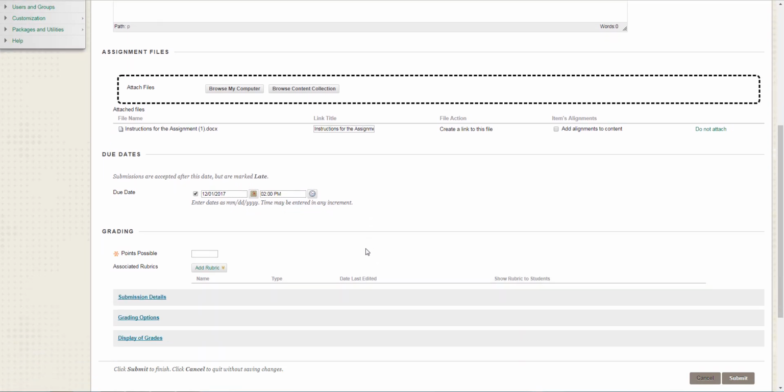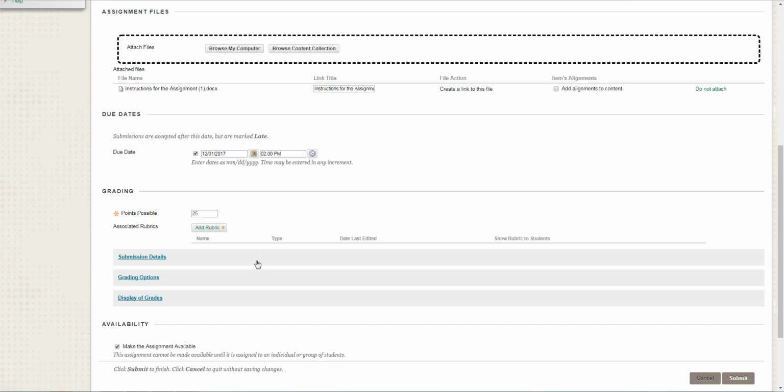Next, I'm going to add the other required information, the points possible. In this example, I'm going to make the paper just worth 25 points. If you have a rubric that you created inside of eLearning, you can definitely add it with the Add Rubric command. But since I've already included my instructions in the Attach Files command, I'm going to leave the rubric alone at this time. But please note, there is another video on how to create and add rubrics.